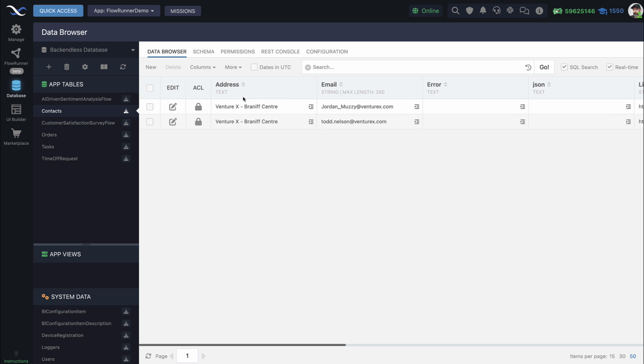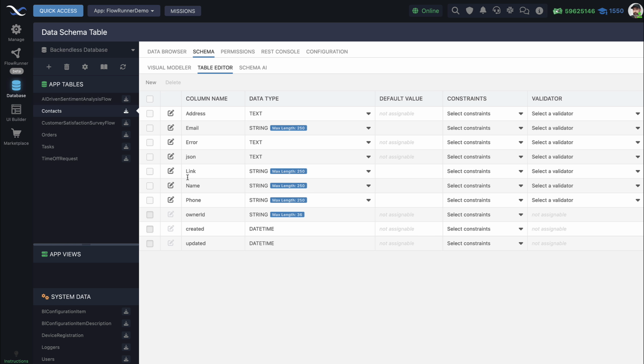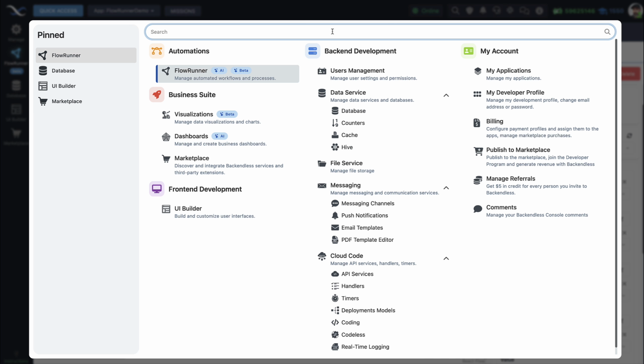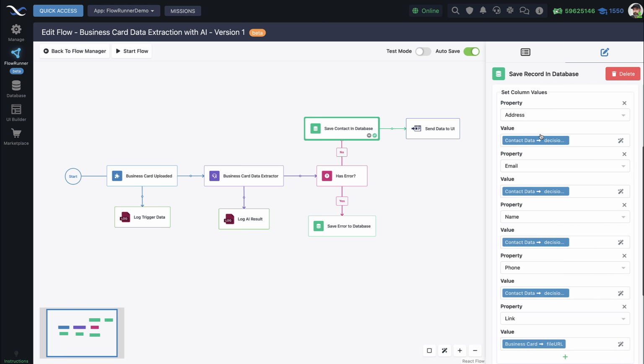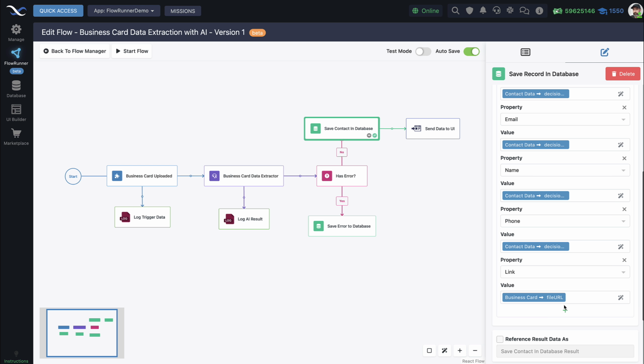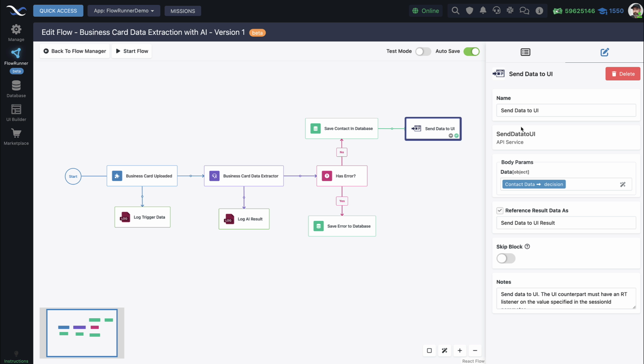Okay, so all of it is going to end up in the contacts table. Notice that these are all the properties, or columns, that were set up for this specific table. So in here, in the flow, we're saving all the data that was processed by AI plus the original link to the image. Once the data is saved, then we're sending the data to UI using this custom action, send data to UI.